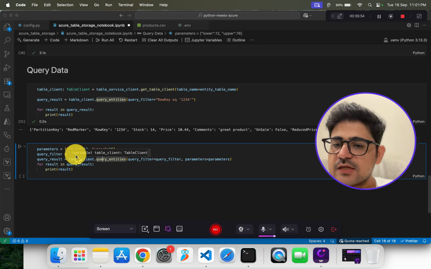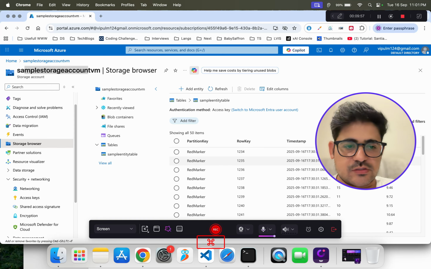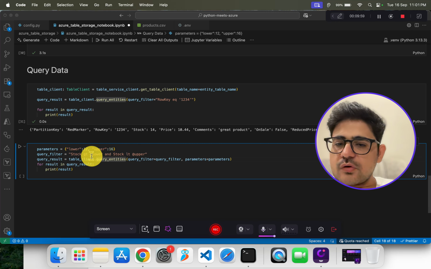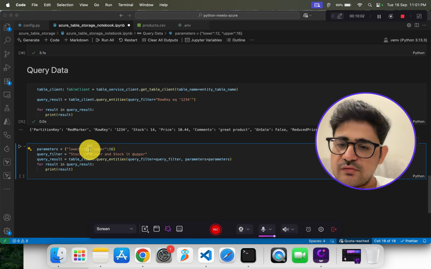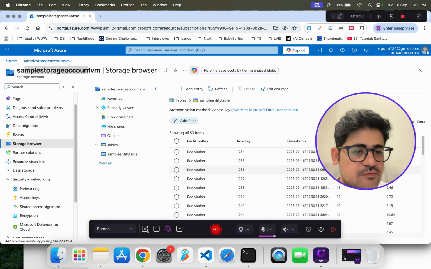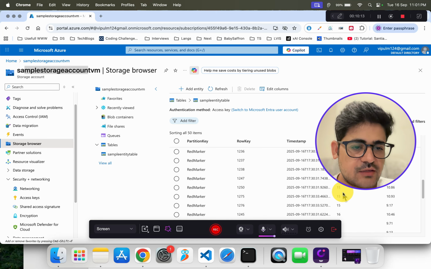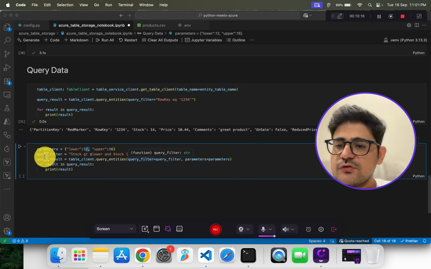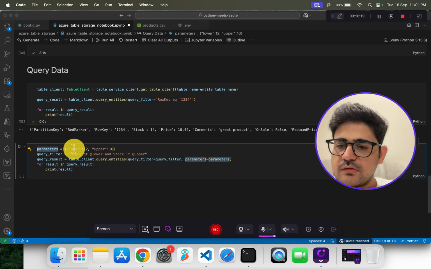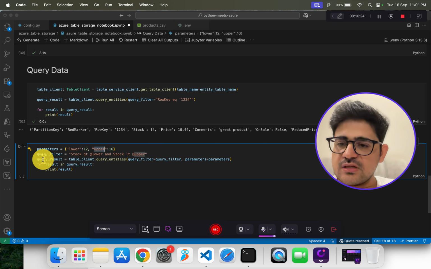This one says that you have a field which is stock, and you want all the stocks which are greater than 12 and less than 16. If I sort it, I do have some rows which are greater than 12, so 13, 14 and 15, which are less than 16. So I create a parameter, which is like a JSON. The lower value is 12, the upper value is 16. I have a query filter which says stock greater than @lower and stock less than @upper.